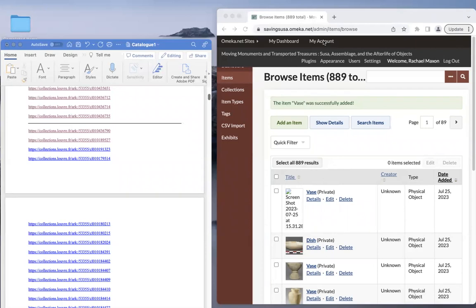And on the right is the Omeka that I started. As you can see, there are 889 current entries, but depending on how the rest of this list goes will determine how many more I need to add or if it's just editing. So we'll click on one and we'll get started.